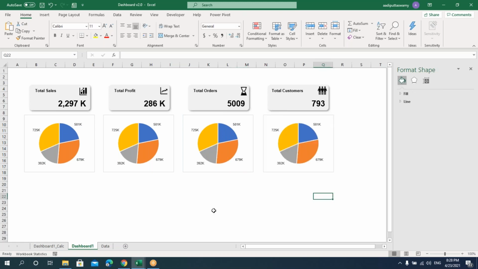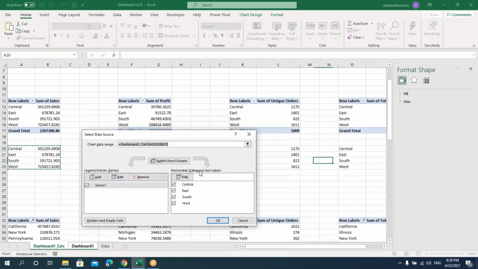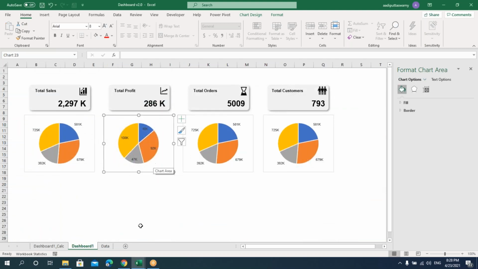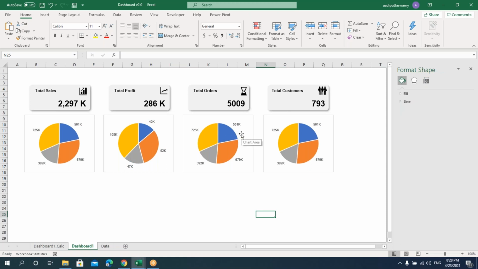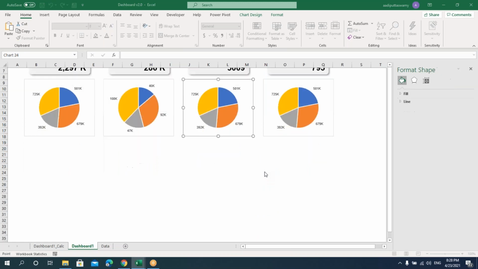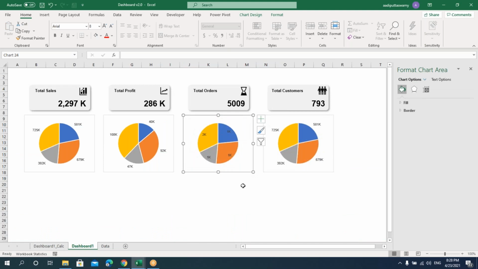Done. Now I just have to right click, select data, and change the range. See, automatically it gets changed. Now select the labels, Control 1, and here I'll say outside. Same thing we can do for this as well. Right click, select data, and here I'll select this data. That's why before creating all this, we need to arrange everything.